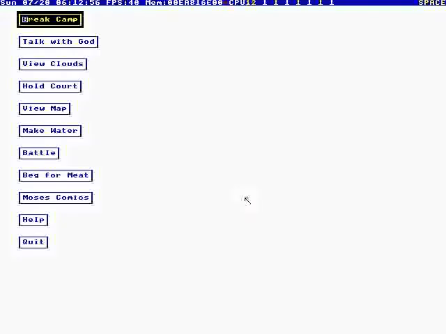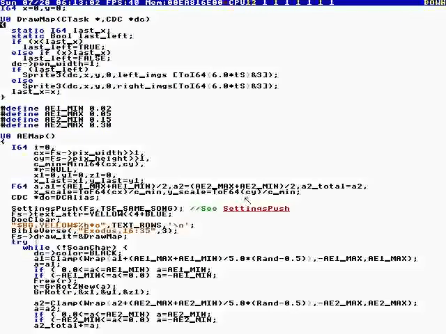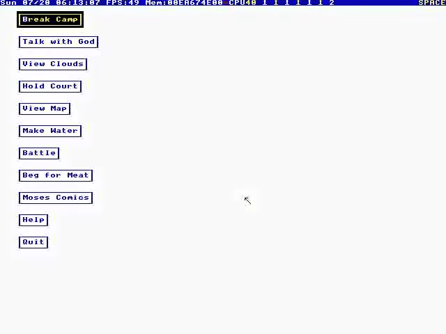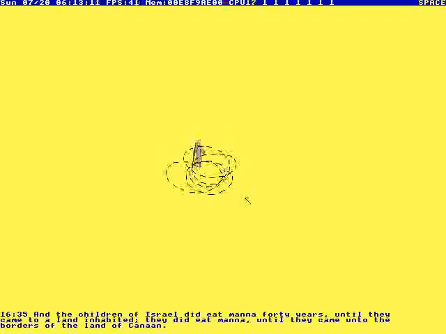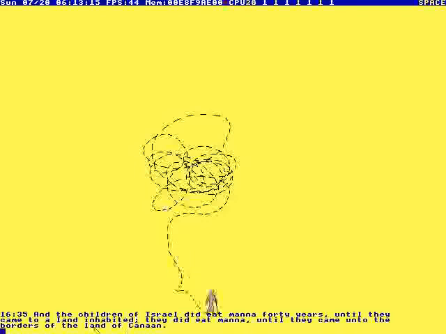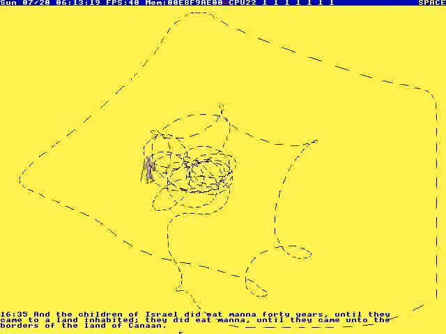Okay, so let's see if there's anything interesting. I'm going to hit F5, make map, view map. Okay, so it says at the bottom, and the children of Israel ate manna 40 years until they came to a land inhabited. They did eat manna until they came unto the borders of the land of Canaan. So the 40 years in the desert is what I focus on.